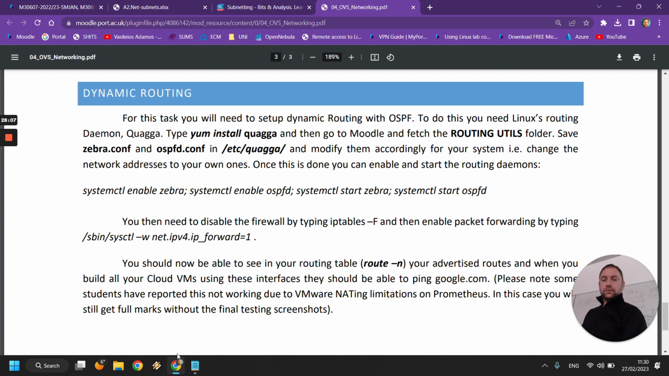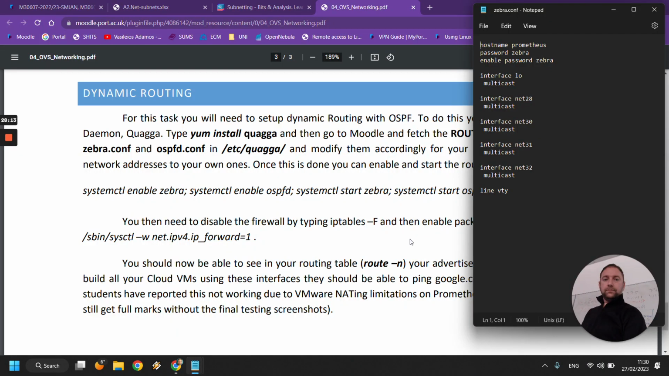So the files look like this. Oh, come on. All right, can you read it?